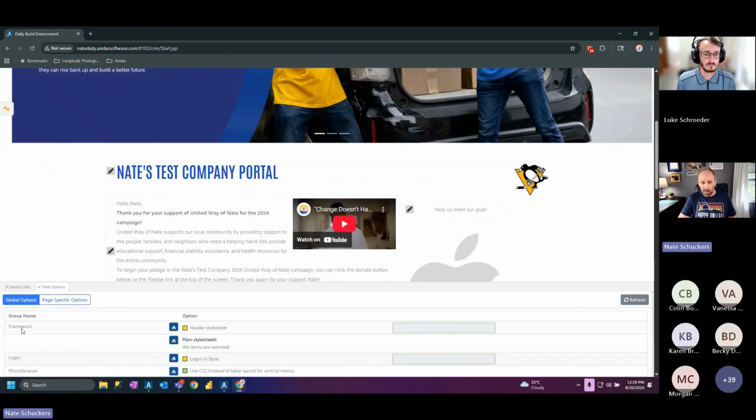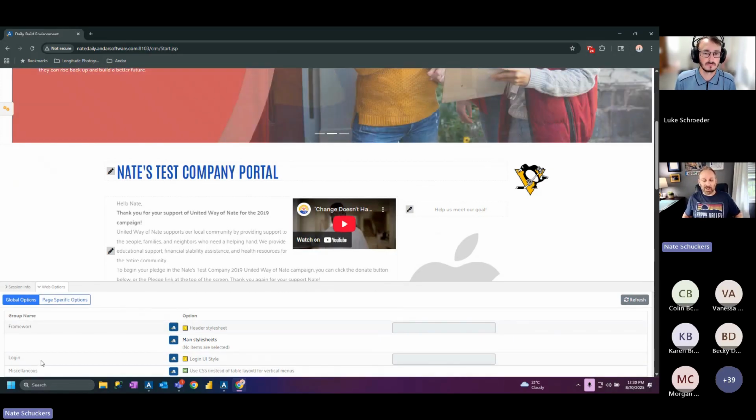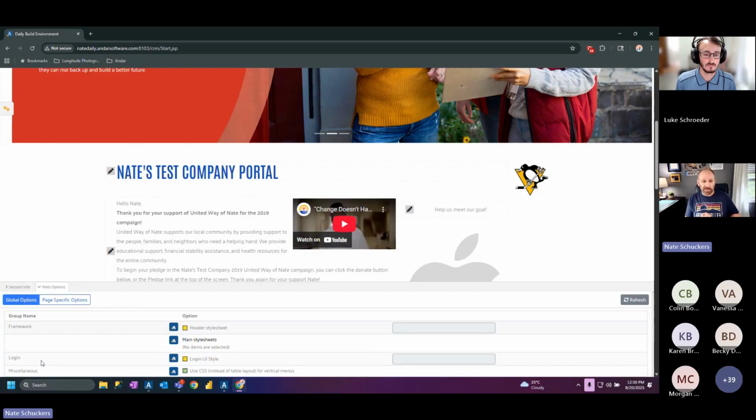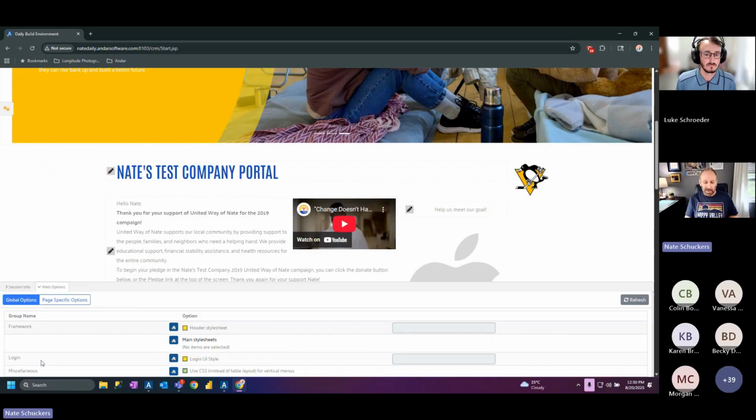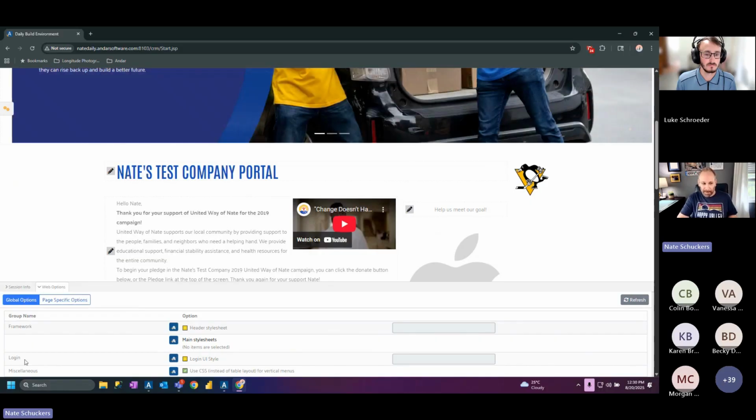There's my framework web option. There's a login web option. There's a miscellaneous option. Those are global across all of eCommunity, right? The login page can be used for eVolunteer and ePledge and a bunch of other things. Same with the framework, same with the miscellaneous. Those get used in a lot of different ways throughout and are not just on this specific page.